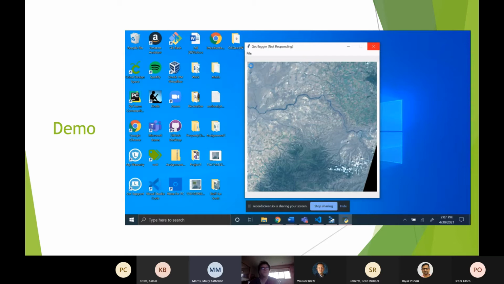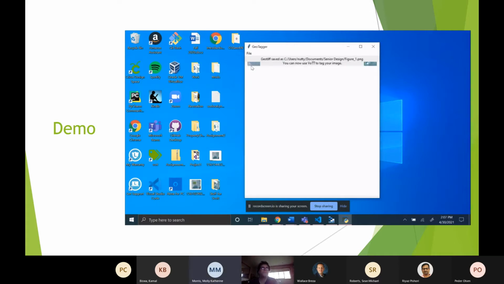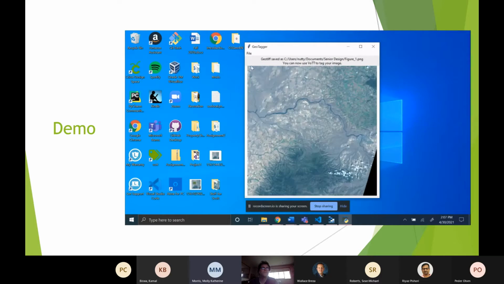So once this loads and it has saved as a PNG, there will be a message that says where it was saved, the name that it was saved under, and also letting the user know that they can now use this image in BOTT. So here we have geotiff saved at the location and that you can use it in BOTT. And this lets the user know that now they can work outside of our application.